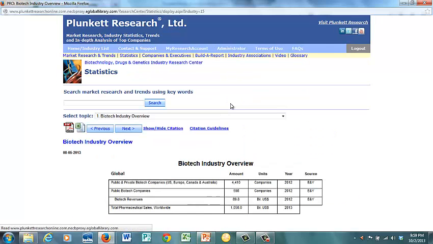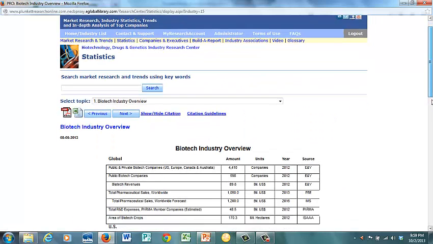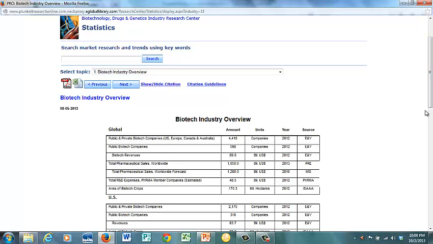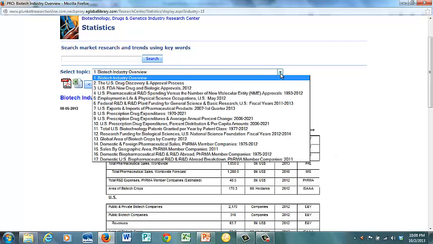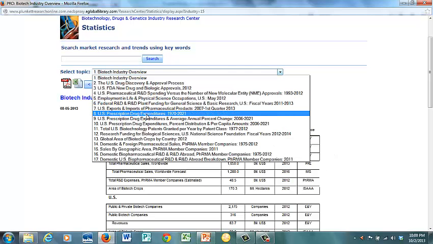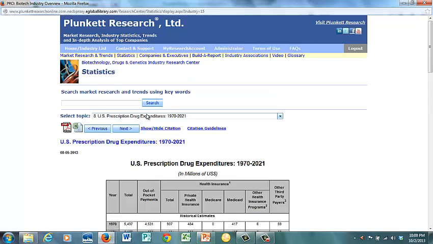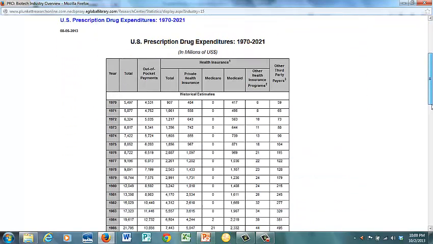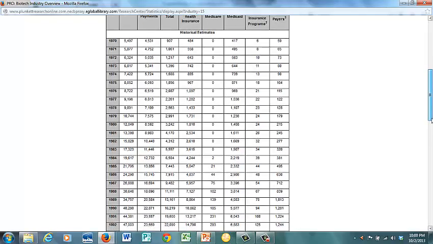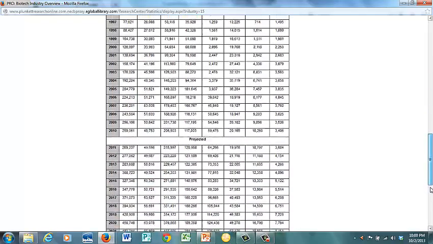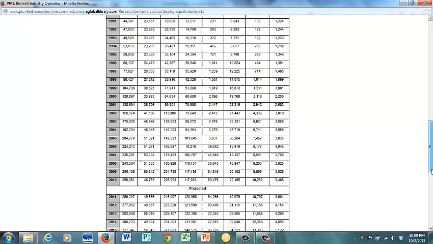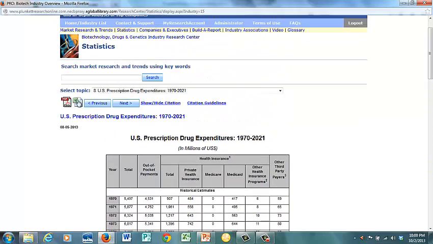Statistics. This is very good. Also, this is a little broader than just company level. This is the industry in which these companies operate, so it's going to take a little higher view. You can take a drop down here. For example, you might be interested in prescription drug expenditures. It goes back to 1970. This is all data here, which is very helpful, so you can understand the context in which these companies do business. And you'll notice one thing about this data: it's exportable to Excel, so you don't have to copy and paste or anything. And you can also do it as a PDF.